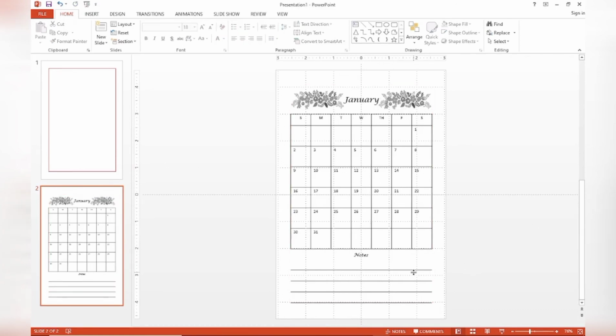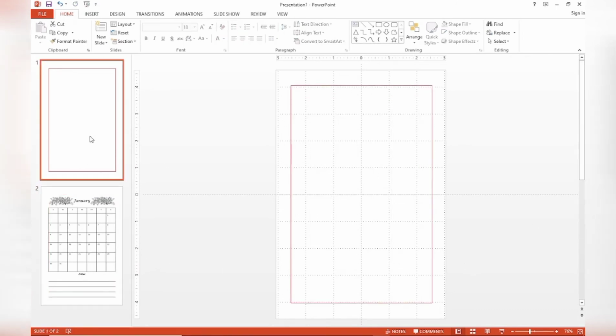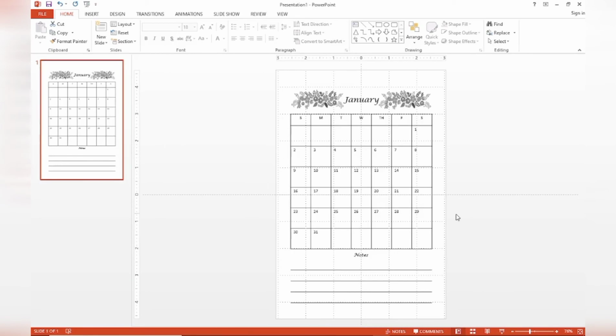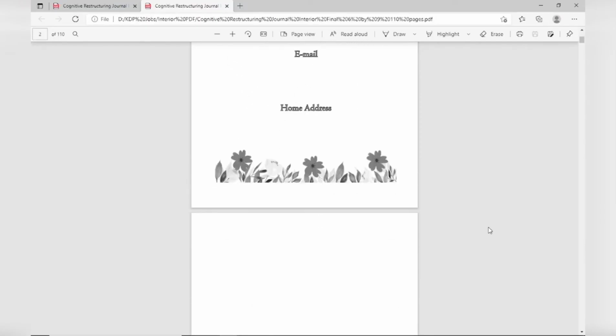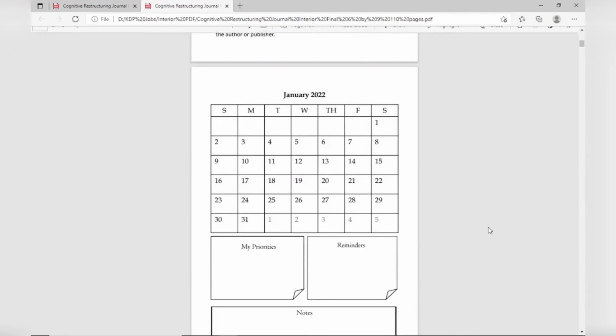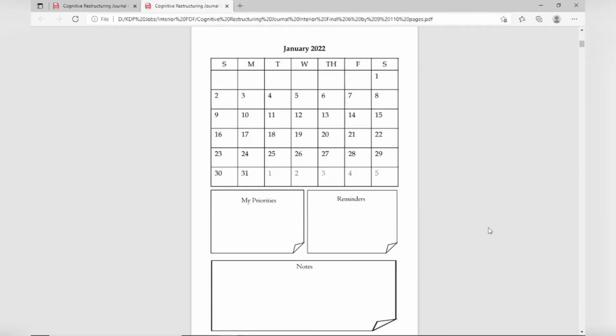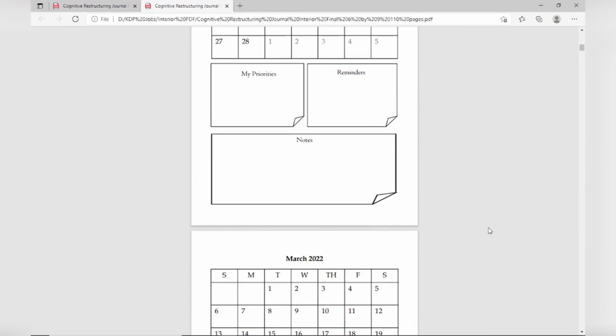Remember to delete the custom guide, the red rectangular mark. Don't forget to delete the first slide because we won't be needing those anymore. Now that we're done with the first month, do the same process for the other months. Here's an example of my monthly calendar pages that I've just published in KDP using PowerPoint.